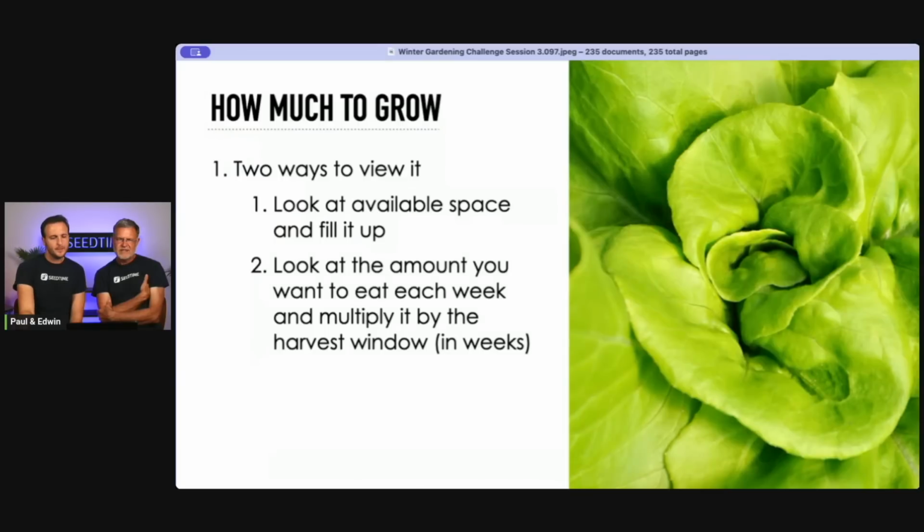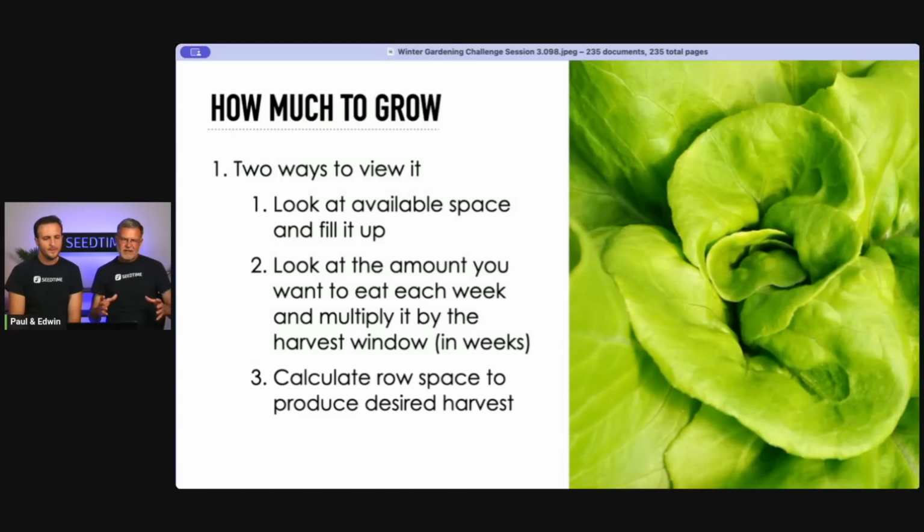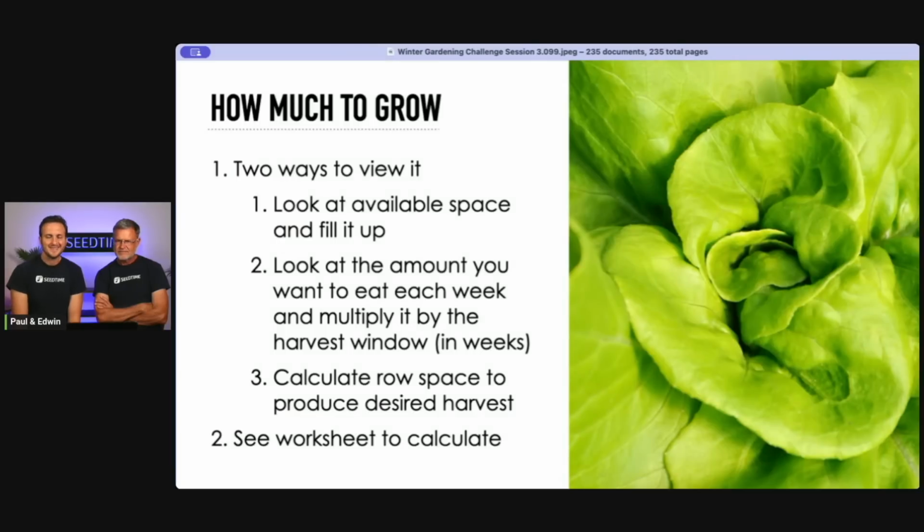Yeah. I mean, just simply, for example, you can say, how much lettuce does our family eat every week? Yeah. We need 2 heads. Okay. So you want to grow so that you get 2 heads of lettuce every week. Yeah. And then you want to calculate your row space to produce the desired result. And the cool thing is that we have a little worksheet to help you calculate this. Some of you have already seen this.